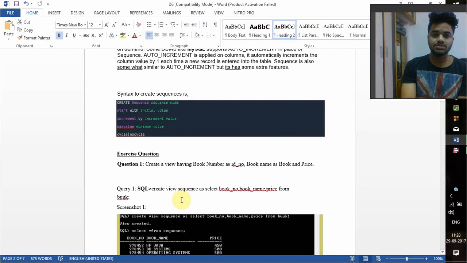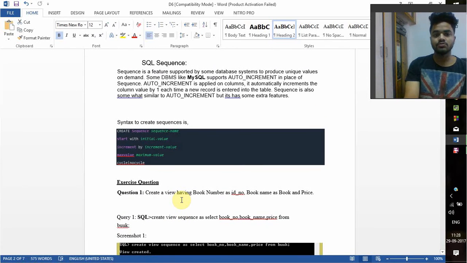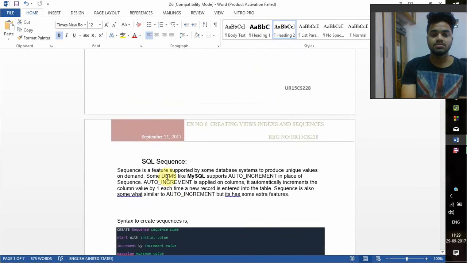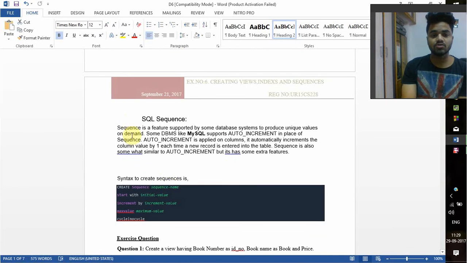Now the SQL sequence, which you may have already known previously. A sequence is a feature supported by some databases to produce unique values on demand. Some DBMS like MySQL support auto increment in place of sequence. Auto increment is applied on the columns. It automatically increments the column value by one each time a new record is entered into the table. A sequence is somewhat similar to auto increment, but it has some extra features.